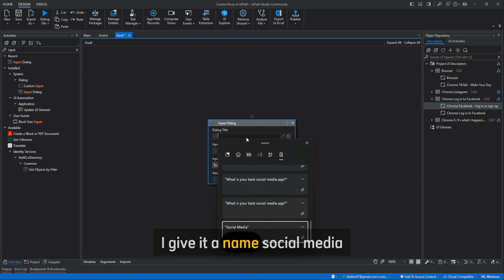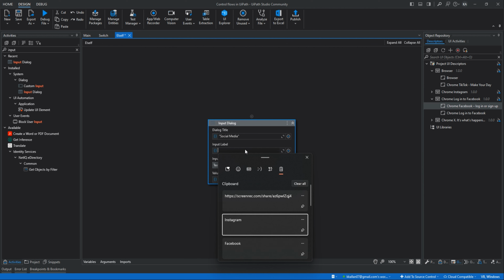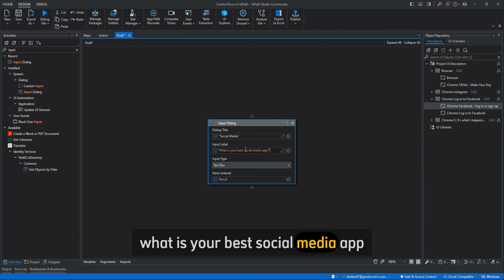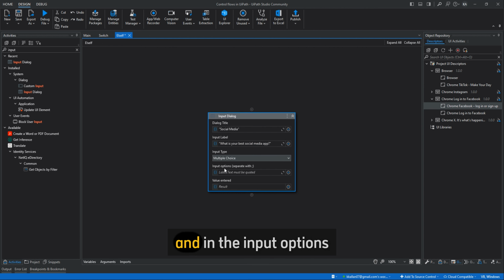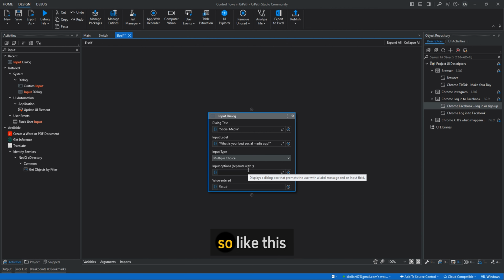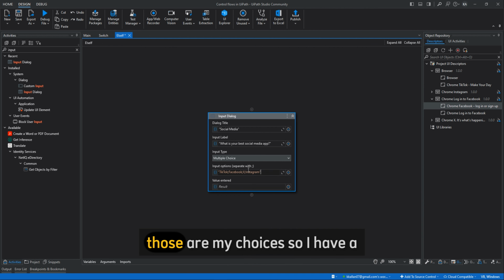I give it a name, social media, and give it a label: What is your best social media app? Here I'll select multiple choice, and in the input options I'll put a string separated with semicolons. Like this, those are my choices.